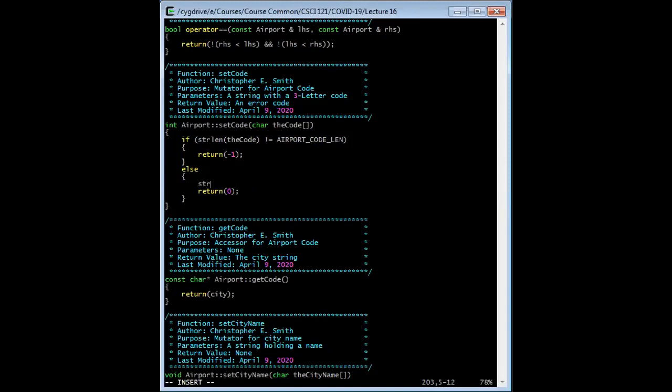Wow. strncpy airport code, comma, the code, comma, airport code length. There we go. Wow, I had a couple of errors in there.